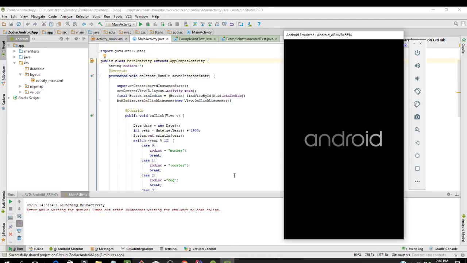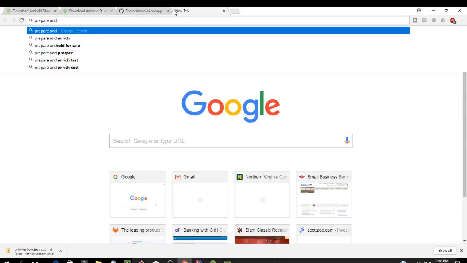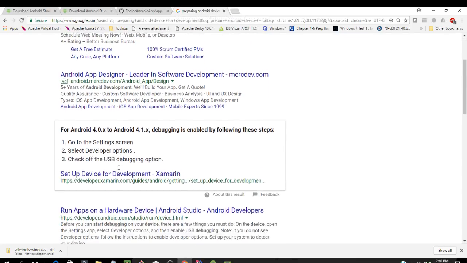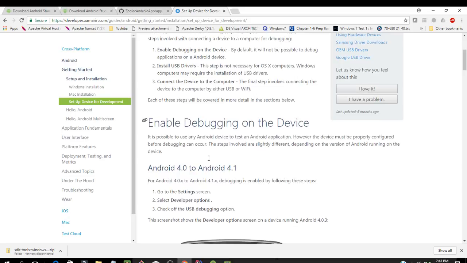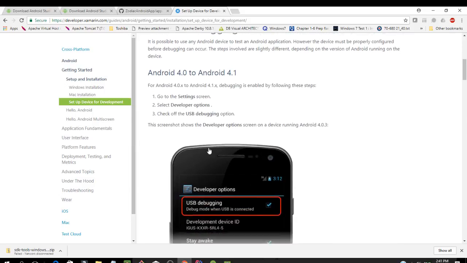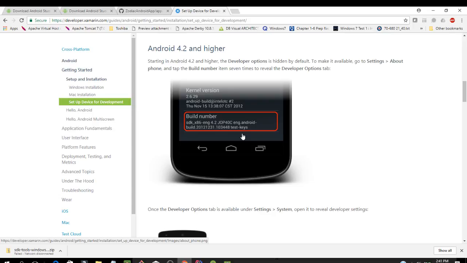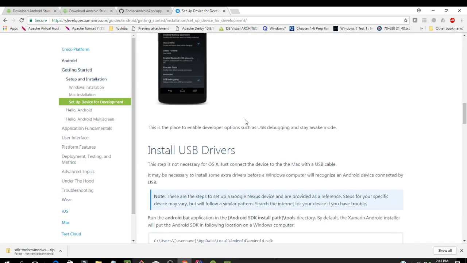Now, if we want to connect to the hardware device, like the real phone or tablets, you want to do some settings. Prepare Android device for development, right? So you have to do this step. You have to select developer options. You have to enable debugging on the device. You have to go to USB debugging, turn it on. Okay.